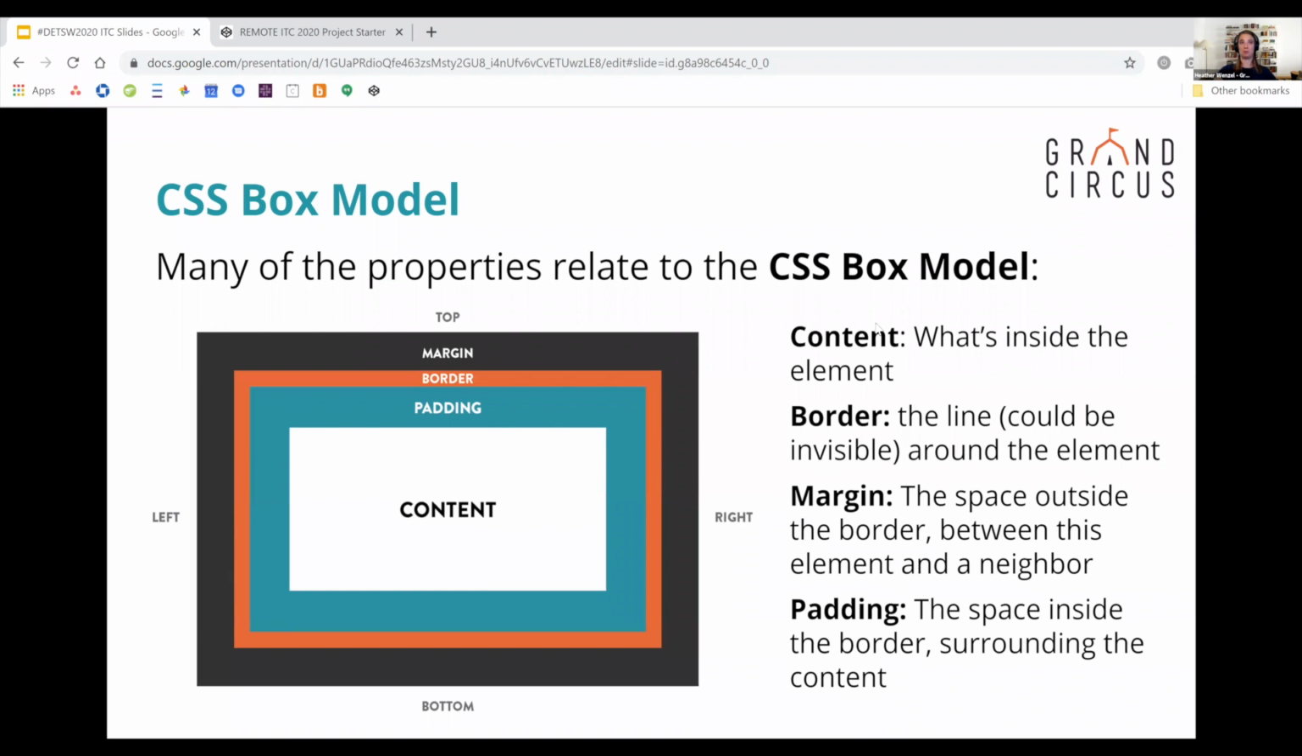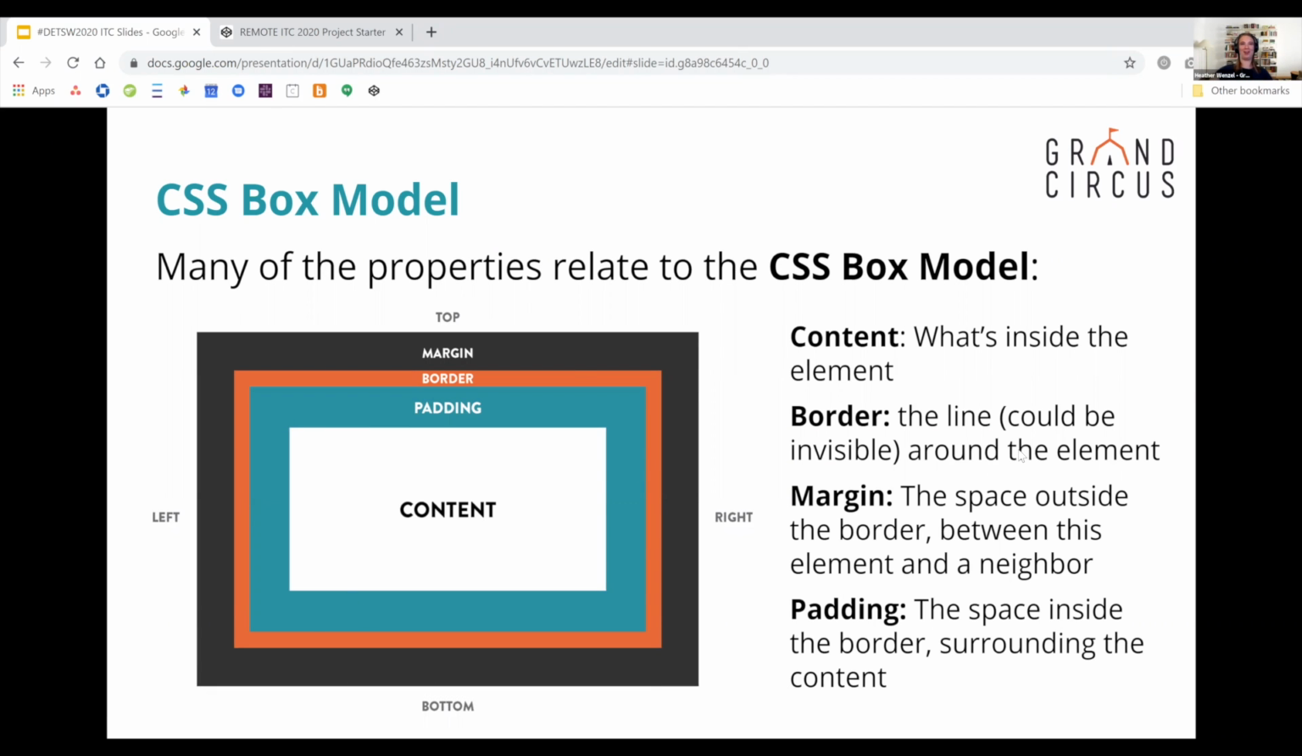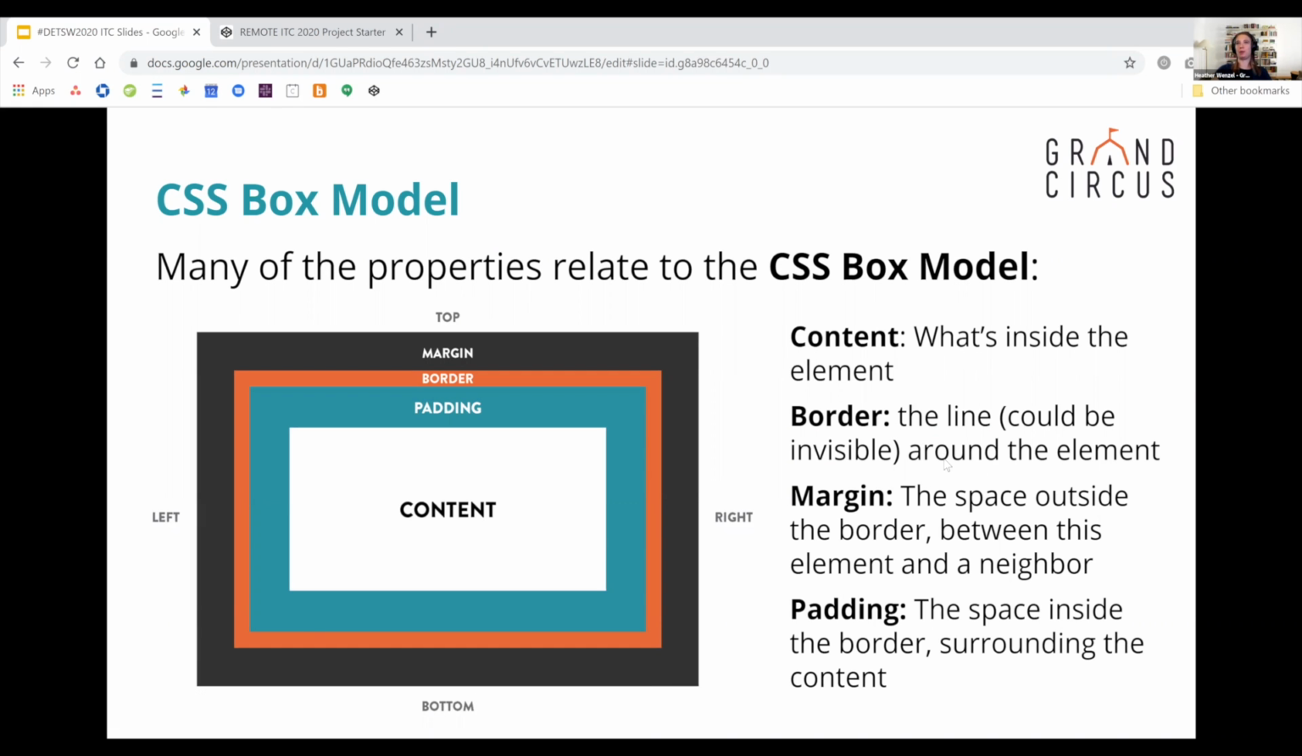The CSS box model is the kind of foundation of how everything in HTML fits inside of each other and in relation to each other. So this is what the box model looks like in theory. It might sound like some big philosophical thing, but it's really not at all. All that the box model says is that every single piece of content on your website is a box. Even if it's a circle, it's a box. So content is what's inside of the element. That's right here. Border is the line around your element, and it can be invisible. You don't have to have a visible border.